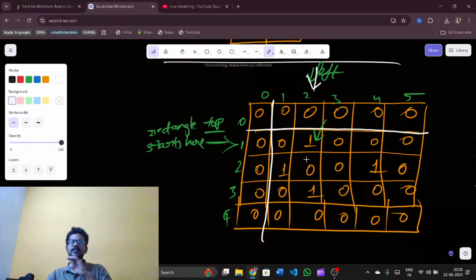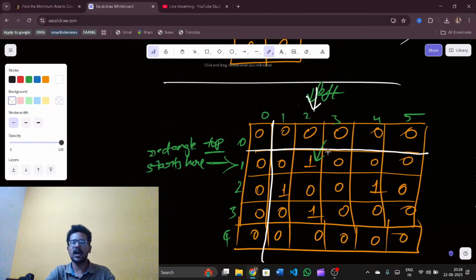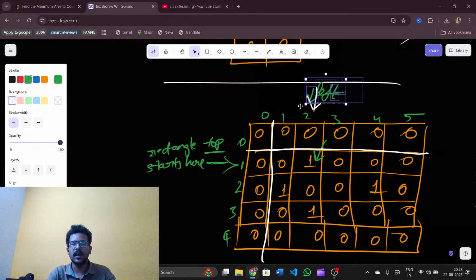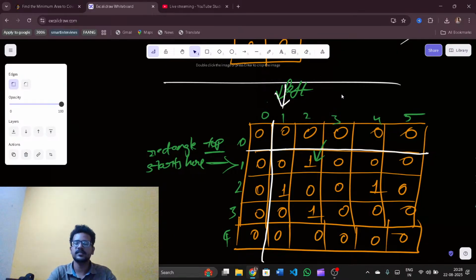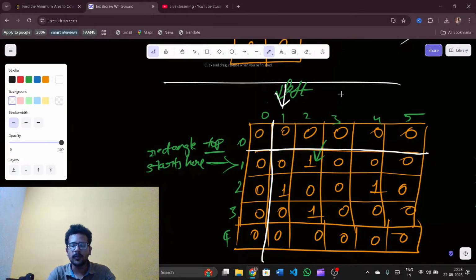So I am making just an outline, right? So what I want to tell you is my left starts here at index 1. That's what I want to tell you.